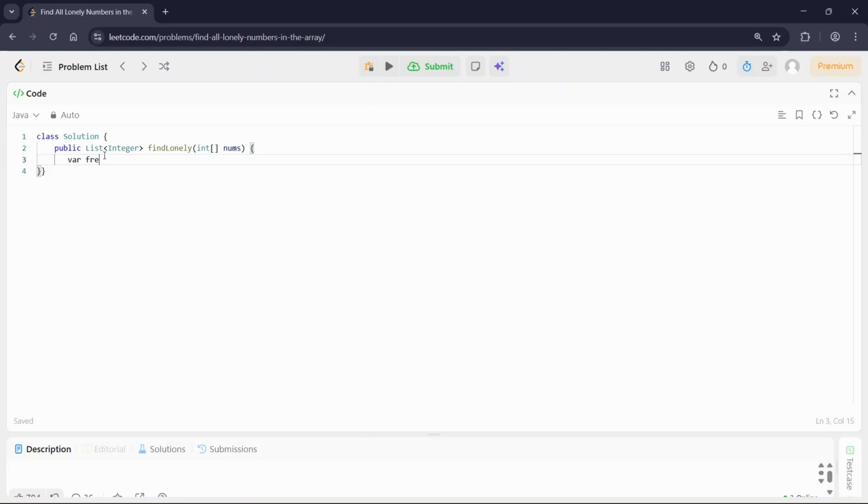We can give its name as frequency map. So we know how to create it. We will take a HashMap, and since our key is an integer, because it's an integer array, our value will also be an integer because we will be capturing the occurrence. So in this way, it is created.